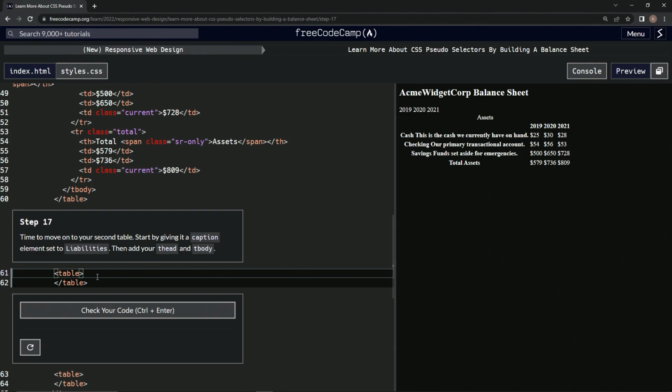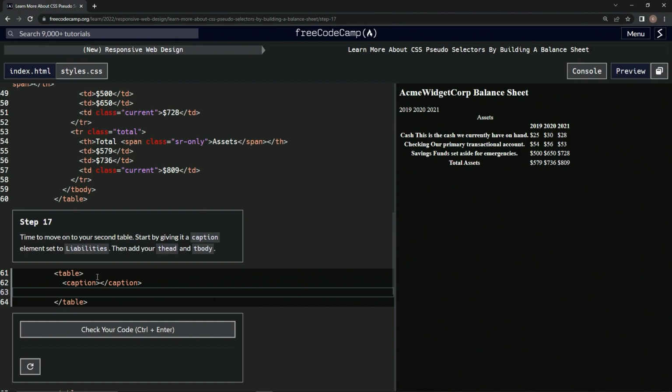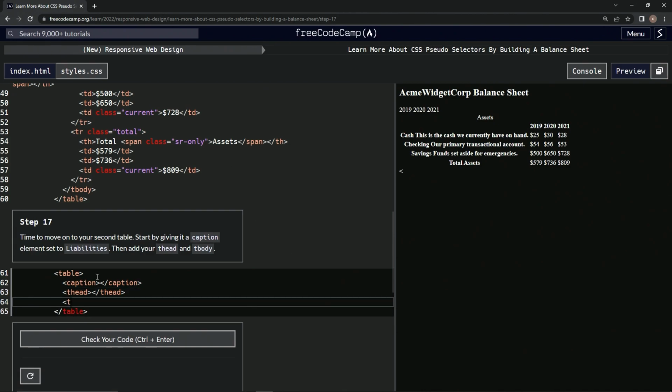All right, so we'll start by having caption and then close caption. And then we're gonna have thead, close thead, and then we'll have tbody, and close tbody, like that. All right, and let's check it.